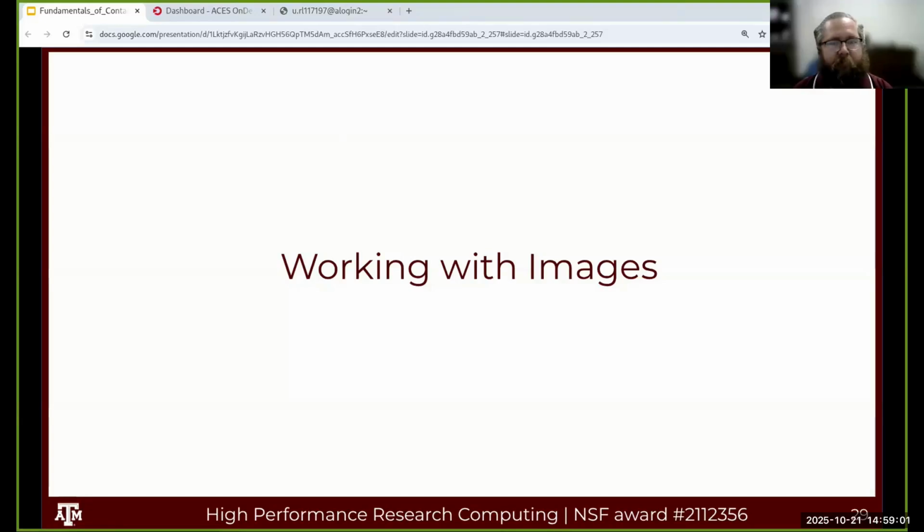Howdy, friends. Welcome back from your break. At this time, we will now learn some more concepts of containers. We're going to start with images. Previously, we fetched a pre-built image from the default remote repository. Now we need to learn other things we can do with images.